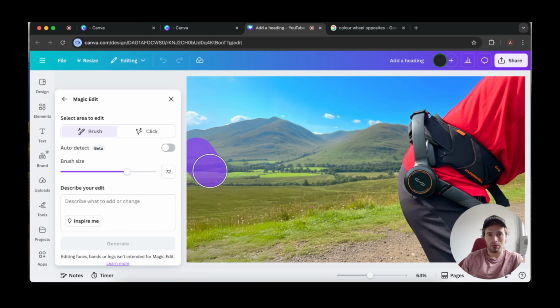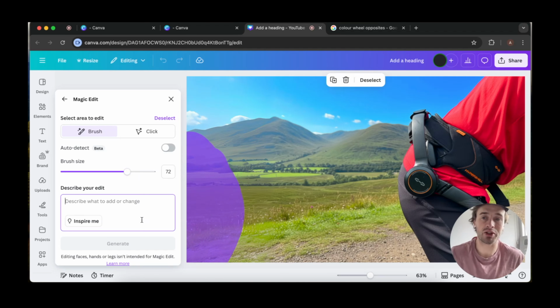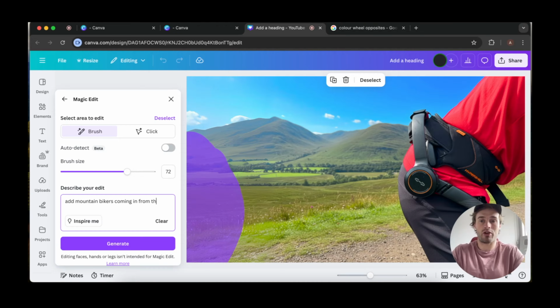And again, this is very much an art and a science to get used to, but let's just highlight some of this here. So I'm going to add a bit of purple here, right? And I'm going to describe what I want to add or change. And you can get as creative as you want with this. It's crazy. Let's just search: add mountain bikers coming in from the left side of the thumbnail image even.